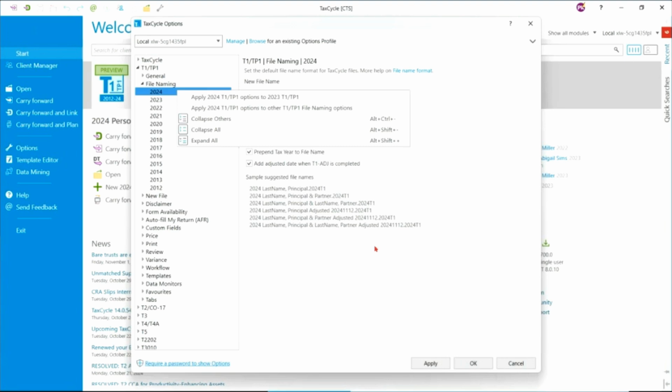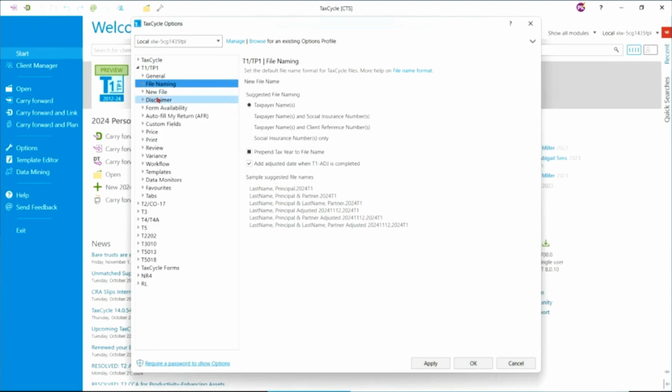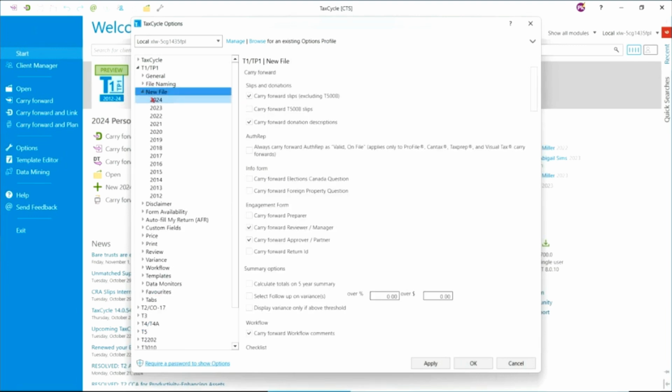Perfect. And then we are going to move down to new files here. Under new file, these are the options that you can set when you create a new file, or when you carry forward a file. So here I want to carry forward, let's say, the Elections Canada question, or carry forward foreign property questions, because I don't want to have to answer those every time I create a new file, or after a file gets carried forward, I would say.